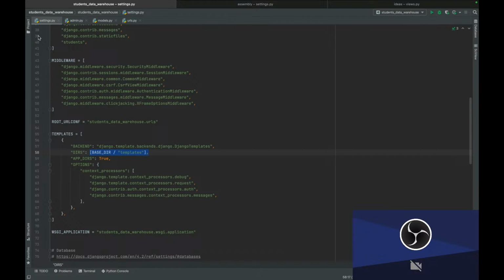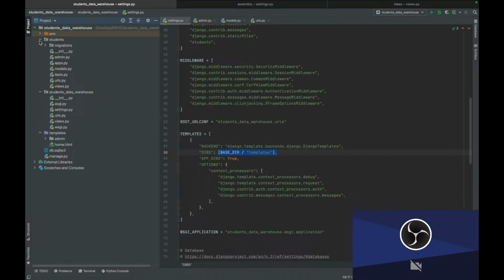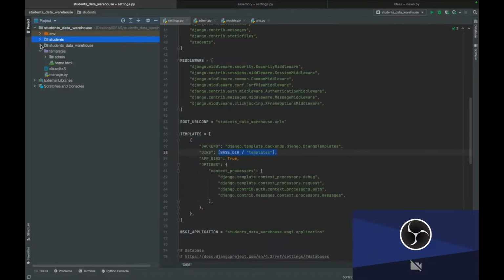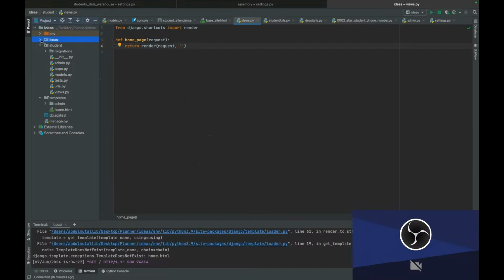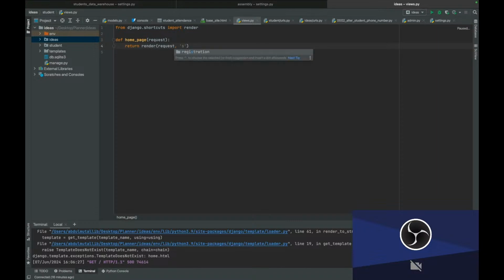That means we made a mistake. When you look at the structure of my existing project that I've done, the template is under the project directory. So let's see our own, what we've done here. When you check here, the template is also there. So what is the issue? Let's try something. Let's see, student. This should definitely work.